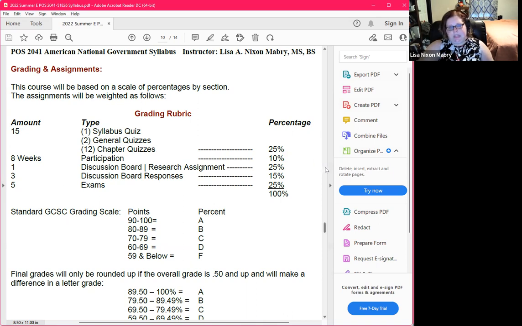So that's 25% of your class grade. 10% of your grade is participation. Now, obviously, I can't do traditional attendance because we're not face-to-face. So participation, like it said earlier in the syllabus, for an online class is submission of your work. If you submit 100% of your assignments, you'll get the full 10%. If you only submit 50%, you'll get 5%.